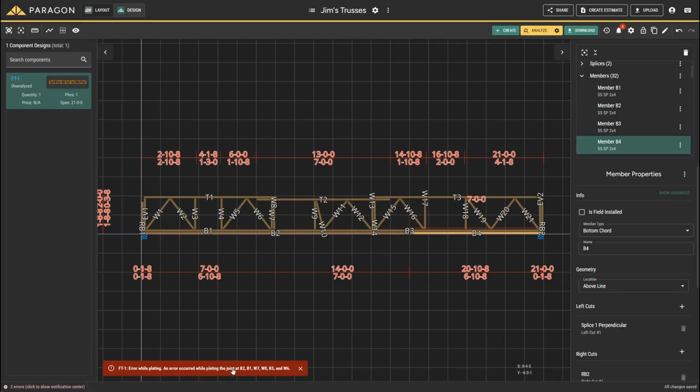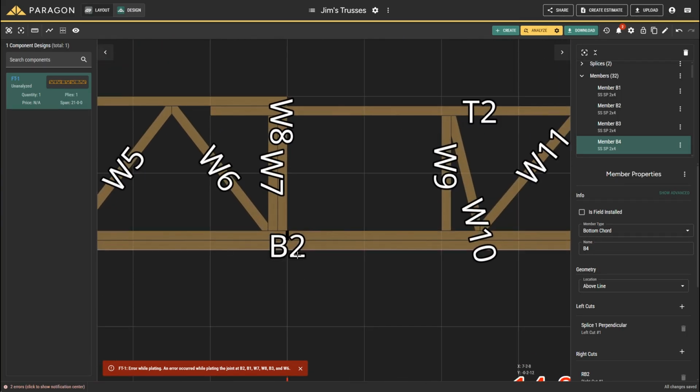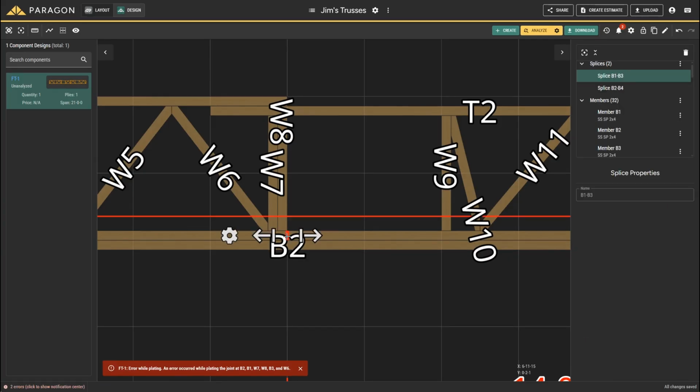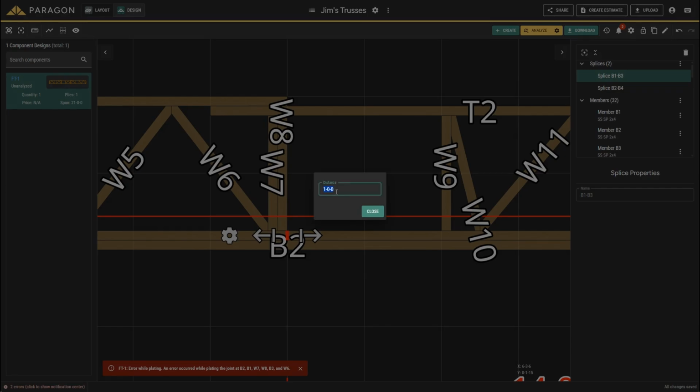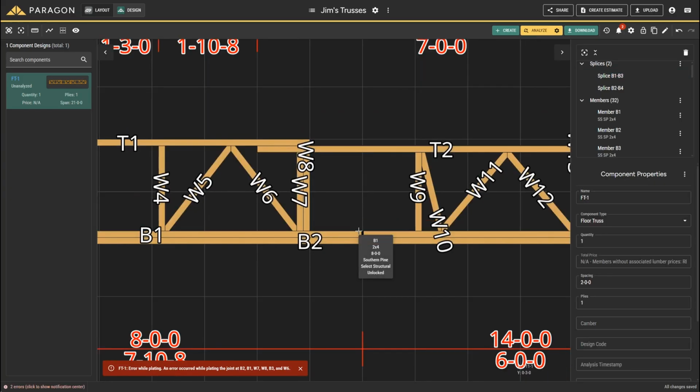We did receive a notification about a plating error. An error occurred while plating the joint at B2 and W8. We can see there is a splice right there at this joint. We need to move the splice. To do so, select the splice. Click the gear icon to define the increments to move the splice each time you press an arrow. Make sure to change that to 1 foot. Close that and click on the right arrow to move that splice 1 foot to the right. Press Escape to exit and deselect the splice.